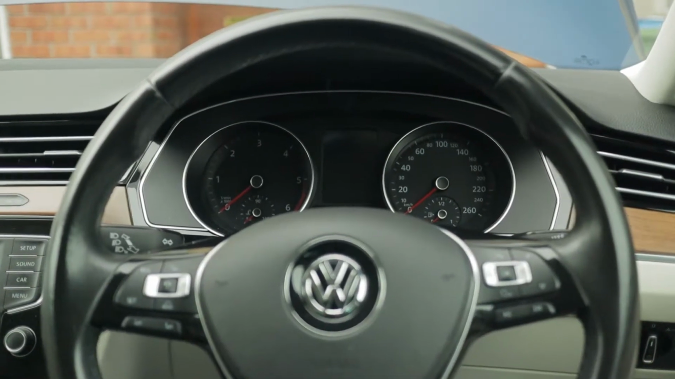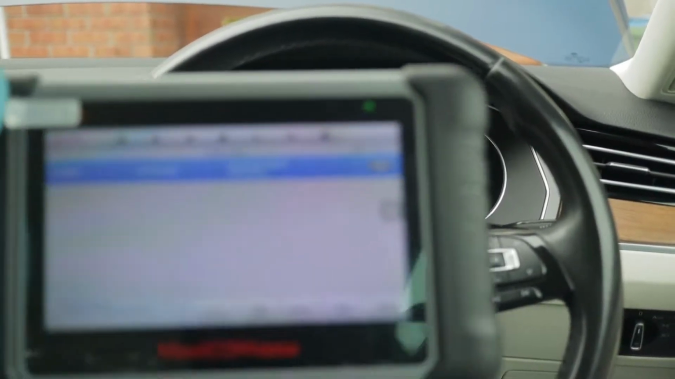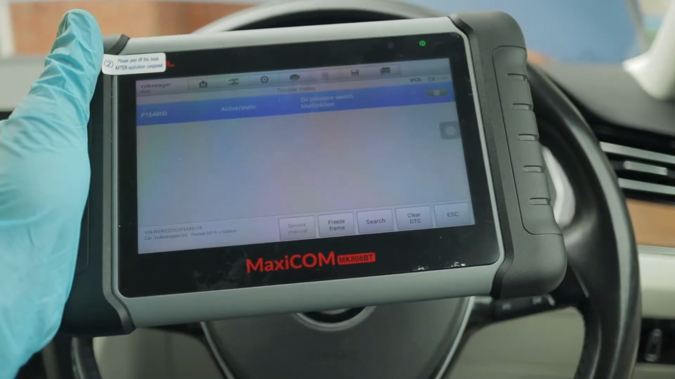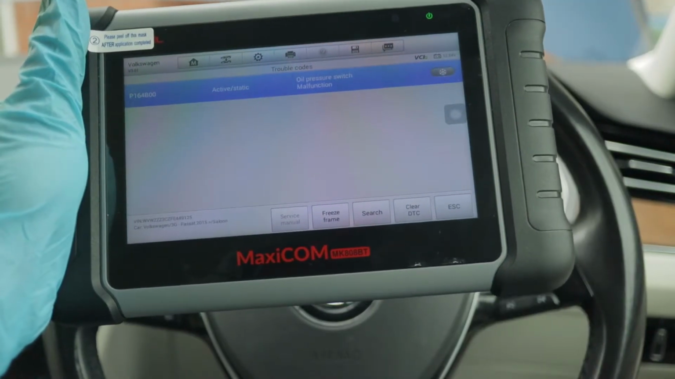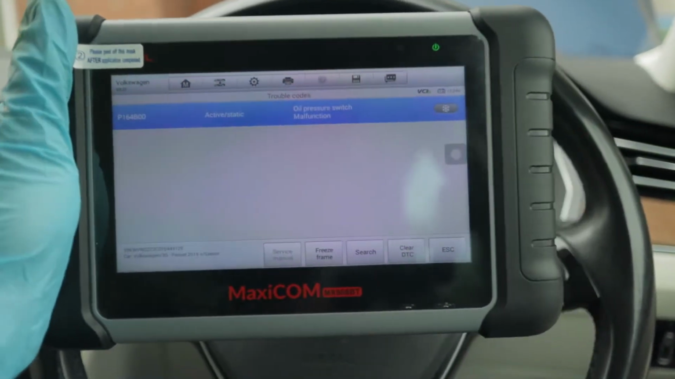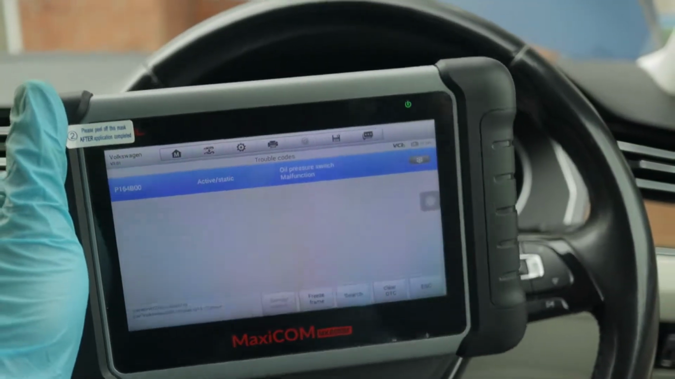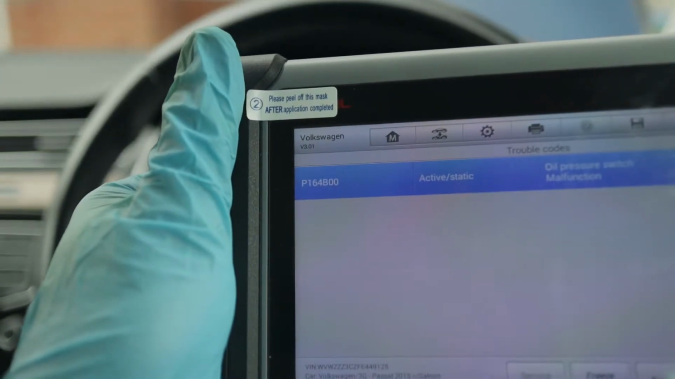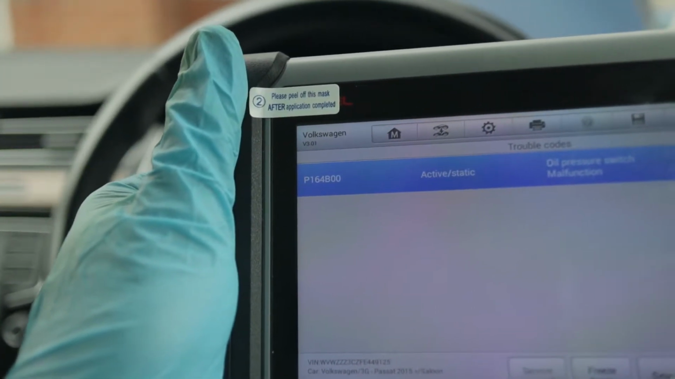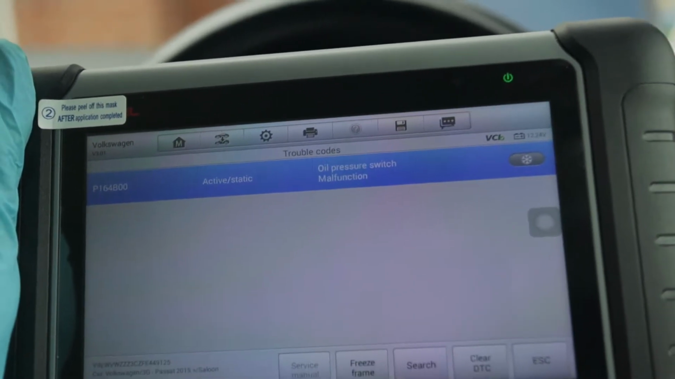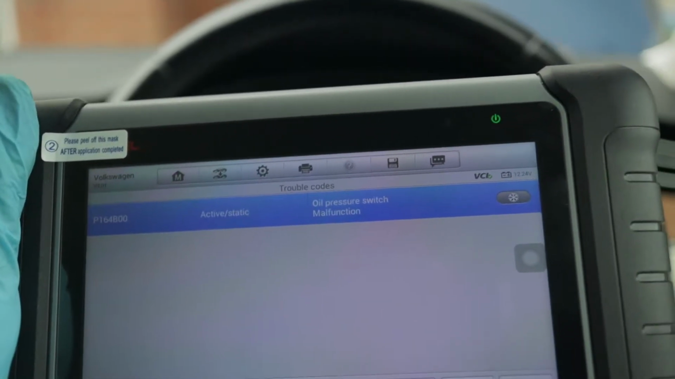So I have scanned it. I am using my Autel Maxicom 808BT, but you could use any scan tool, and it's the engine module you're going to be scanning. And if you look here, it's called P164B00, active and static, which I suppose is the status of the code, and oil pressure switch malfunction.